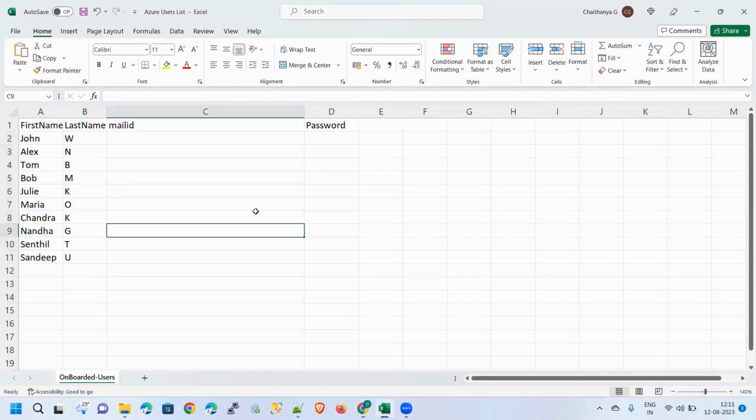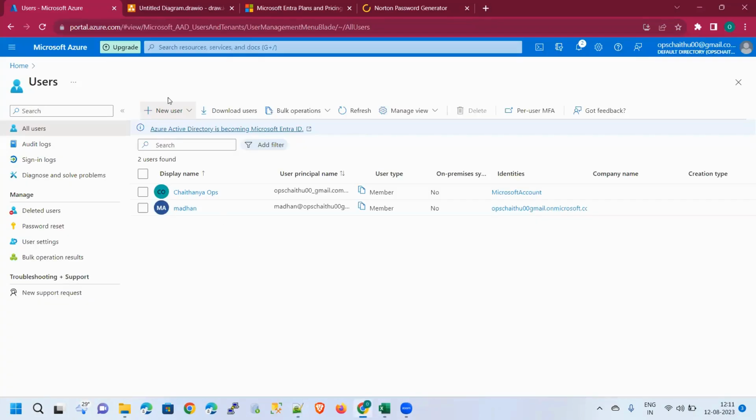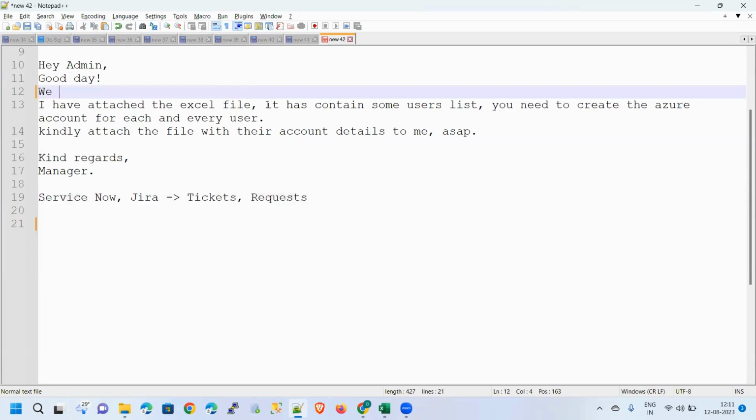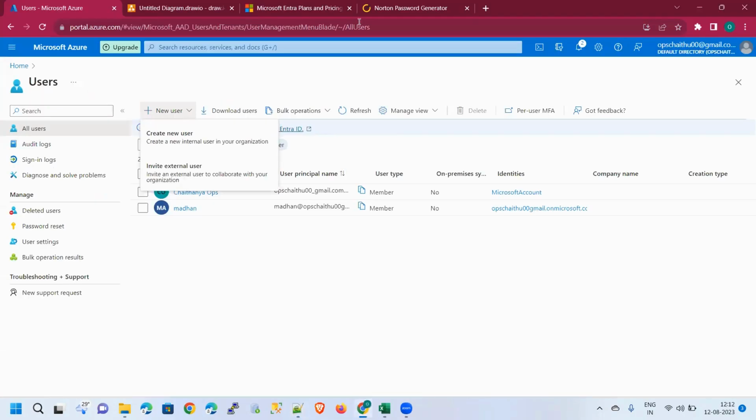So how do we perform this? Same action as I told you previously. While creating a new user, you need to select either create new user or invite external user. In the request itself they said that we have onboarded some users. That means if you get a request saying we have onboarded users, it's not an external, it's an internal thing only. You can remember those kinds of keywords. So I will click on create new user.